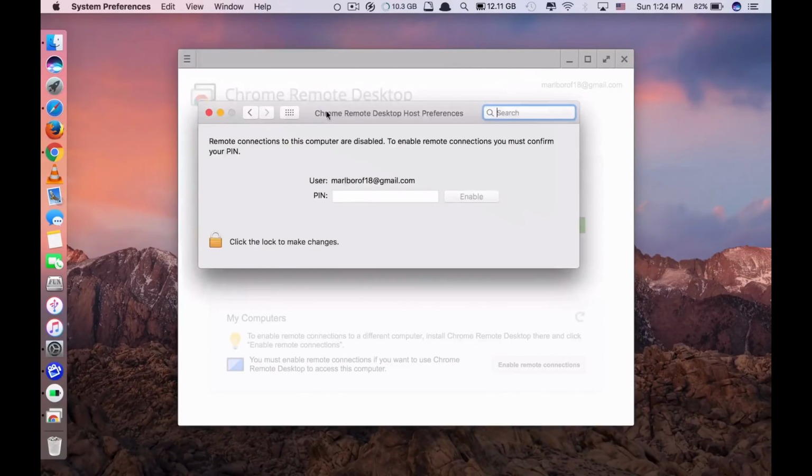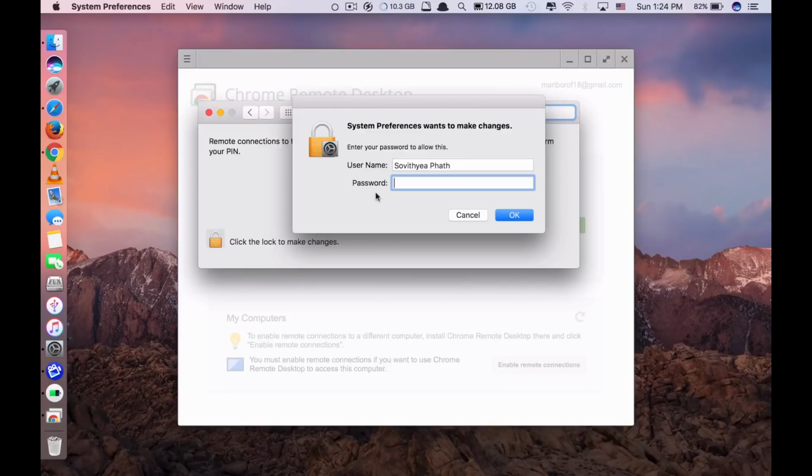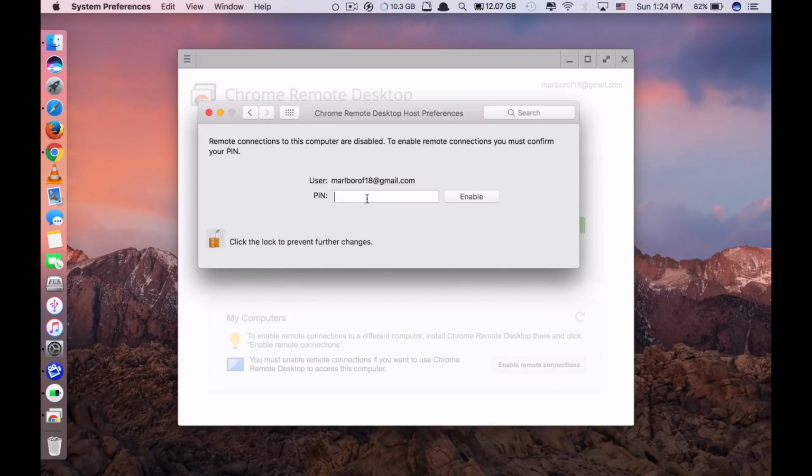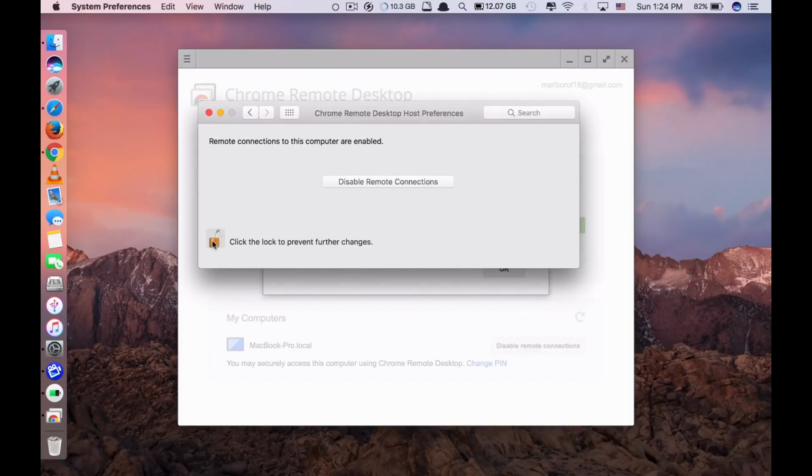And here they ask you to confirm again if you want to do that. Right now you cannot type in the PIN. In order to type in the PIN, you need to click here to unlock the key. You need to have the administrator password. Okay, now they allow you to type in the PIN that you set a moment ago. Click enable. Lock this one back.